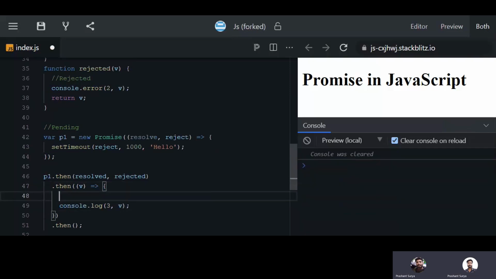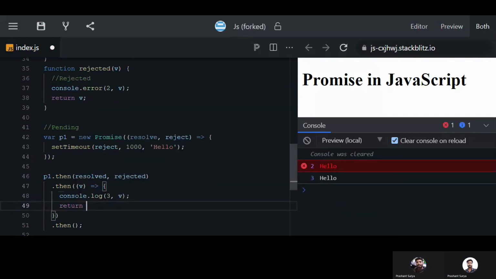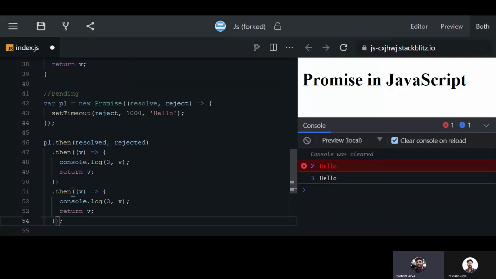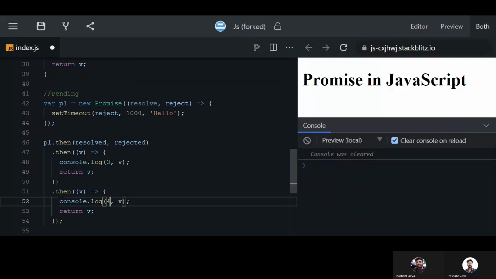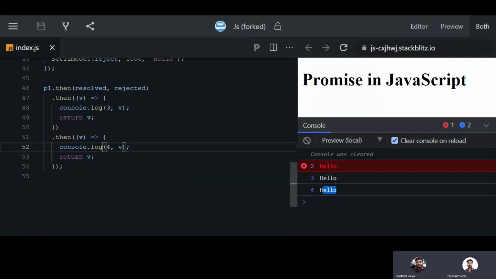And you can also go for next. If you return from here, you can also get it inside the next then. So this is the fourth. You can see hello is passing from then to then. You can have multiple chains like that.